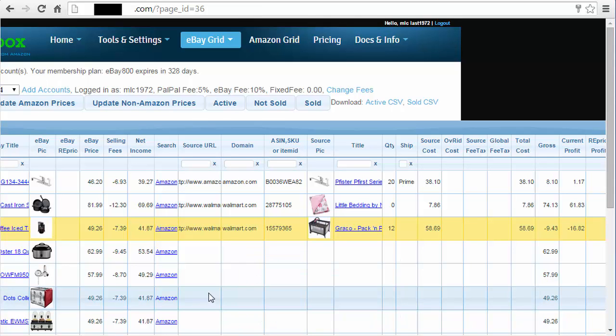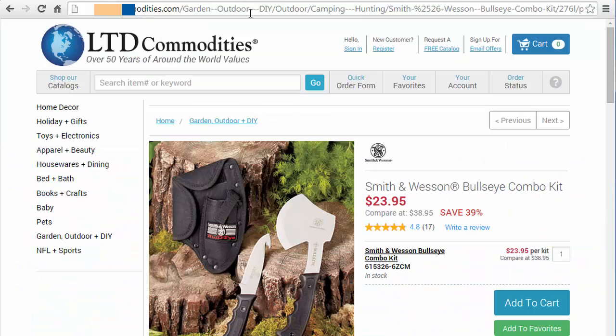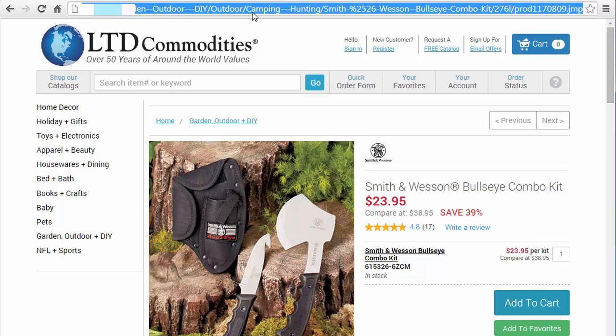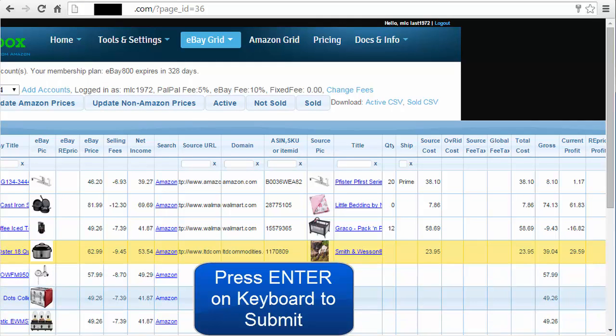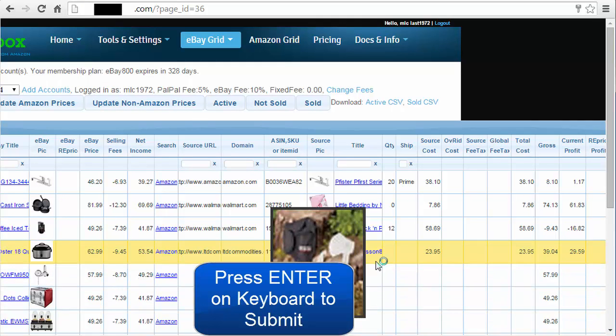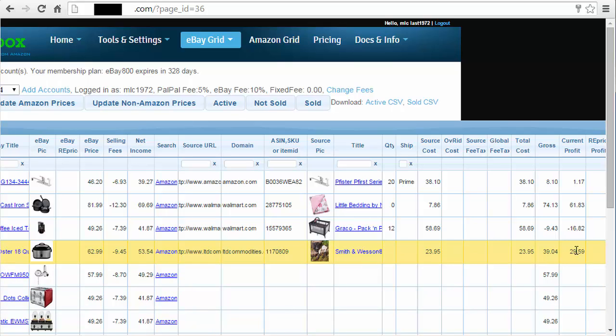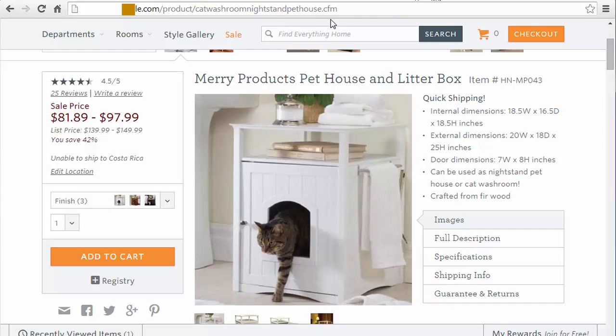For a few more examples, let's add a couple more URLs. Here we're at LTD commodities. We'll copy this URL, paste it in. The item instantly appears with the photo, price, total cost, and current profit is calculated based on our current eBay sell price and any fees that we want to incorporate in there as well. And for example purposes, we really only matched up this sink faucet to begin with. The rest of the URLs I'm just adding just to give you an idea of what can be done.